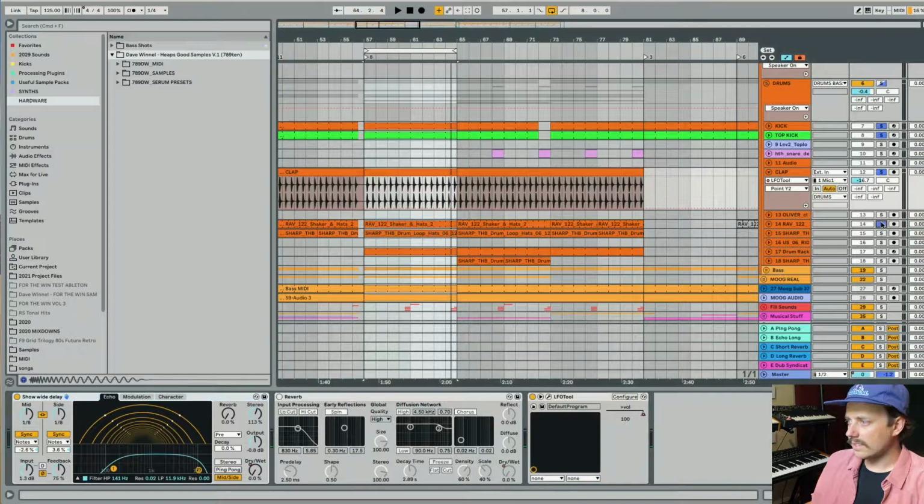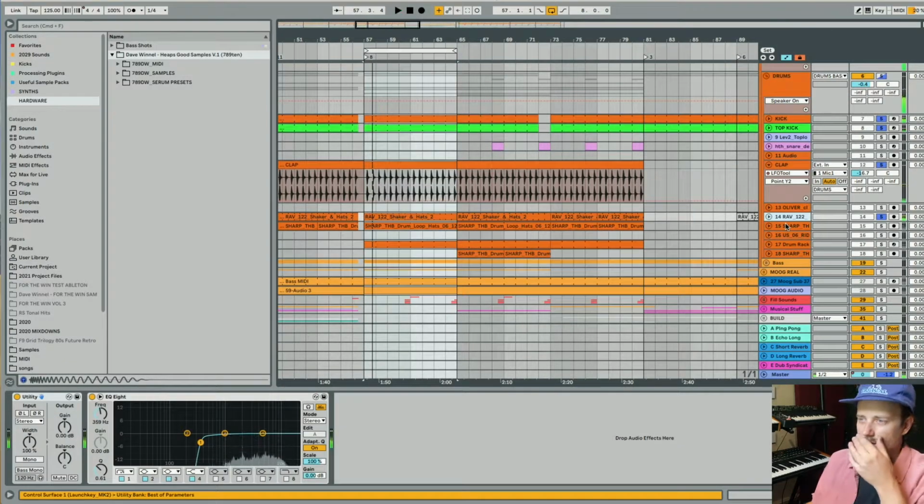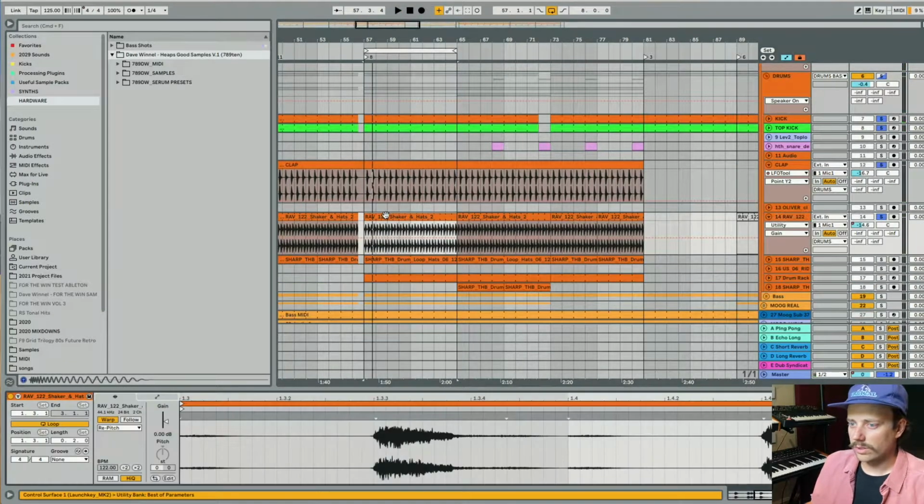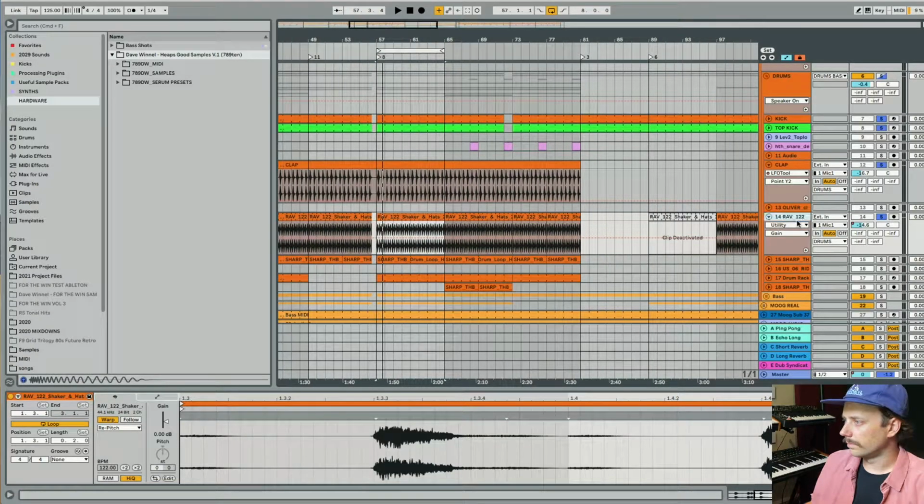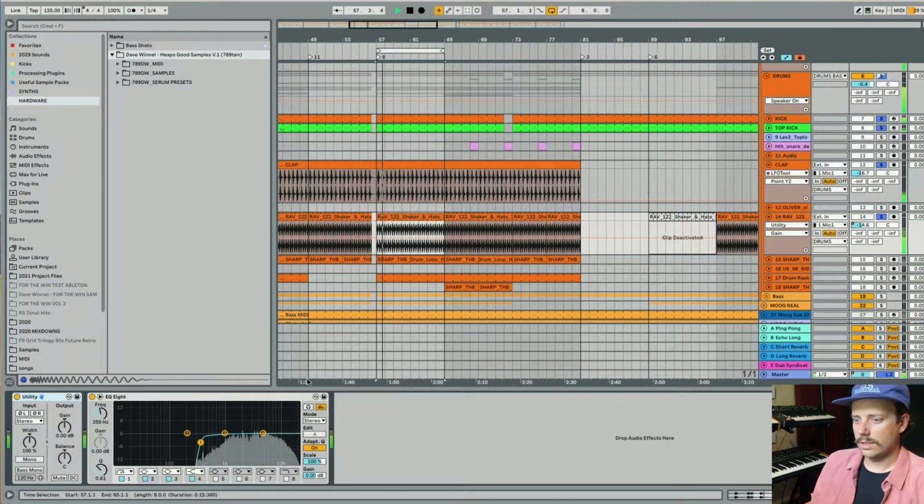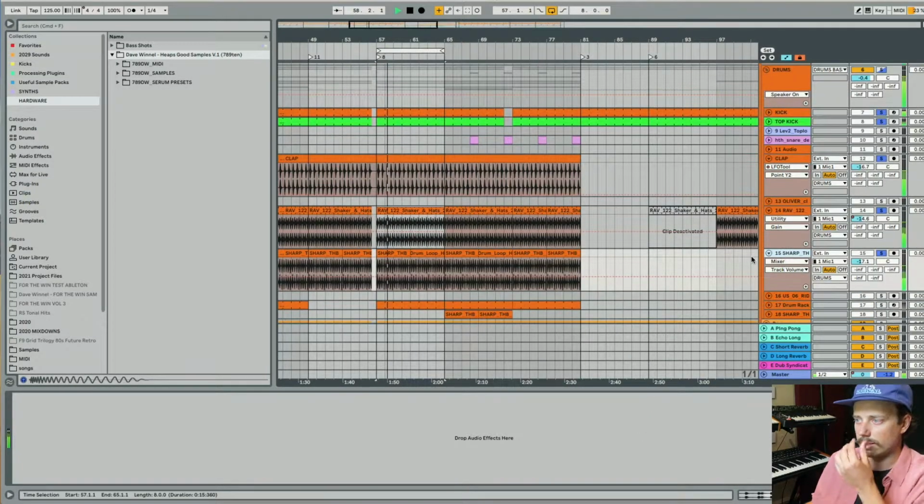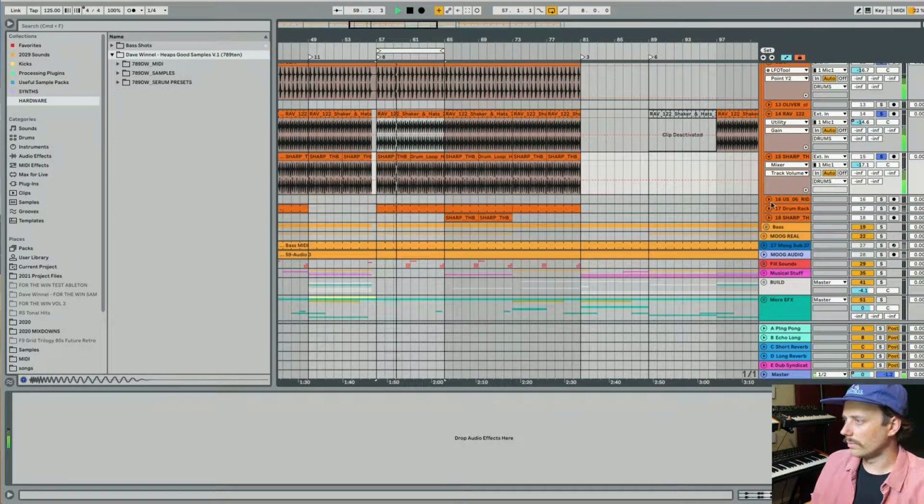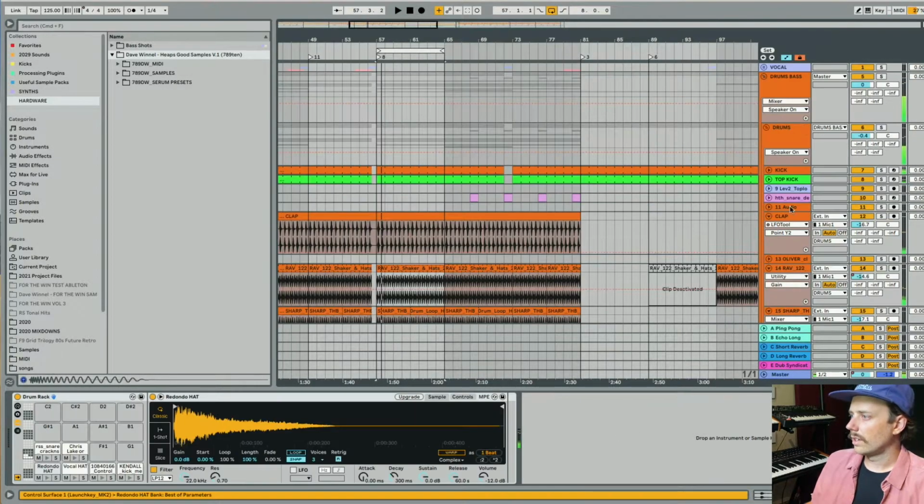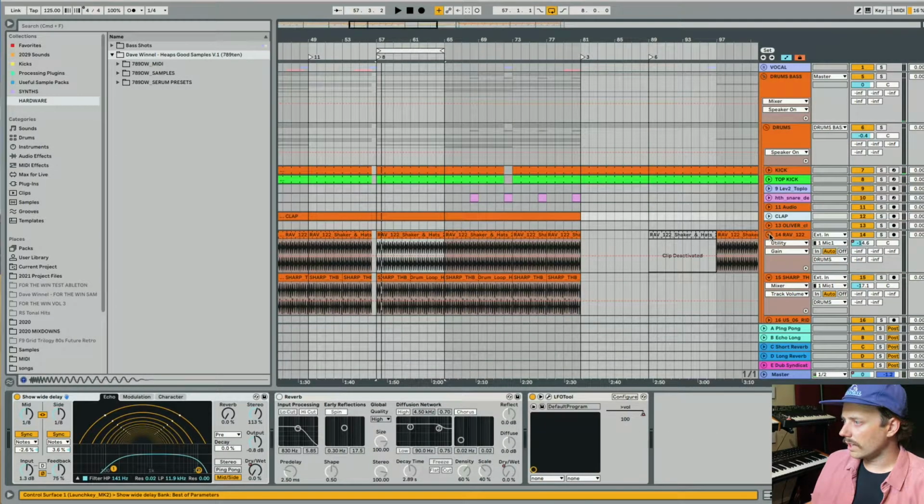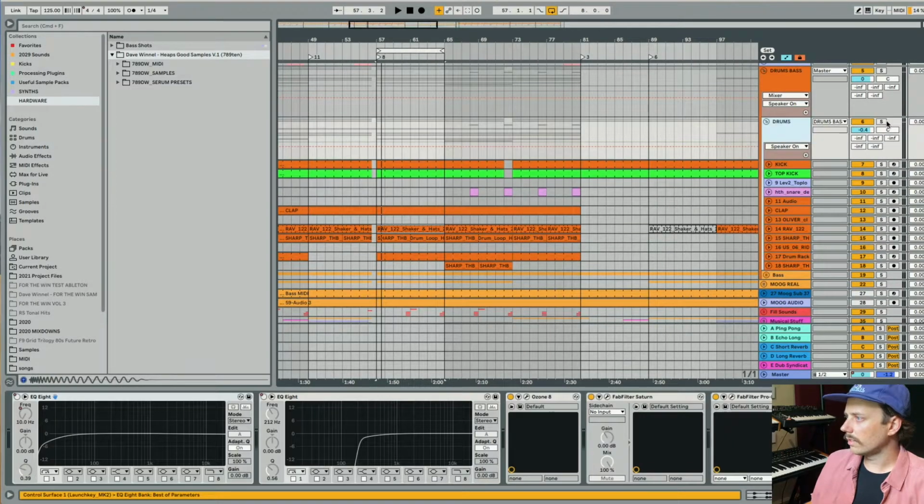Then we've got some more hats. These are just some percussion loops. Here. EQ'd out all the bottom. Layered it with another loop. And then all together, the drum sounds like this.